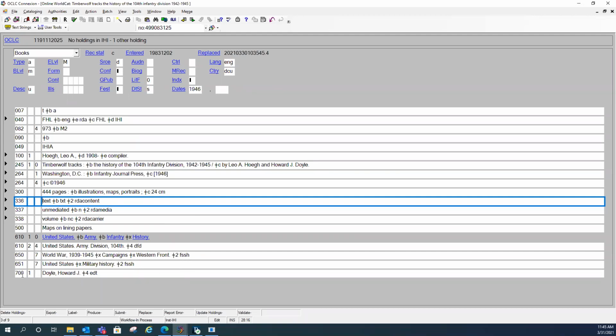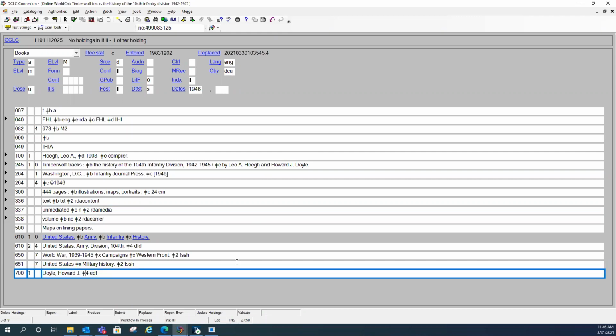And then I would come down here to my other person that's listed in my statement of responsibility, and I need to put in this relationship designator to say what his role is to this work. And his relationship, apparently, if you see this code in the 4 is an EDT, that means editor. So again, for OCLC, it's okay to leave this, but for Polaris, we would change it to a subfield E instead of a 4, and we would spell out editor.